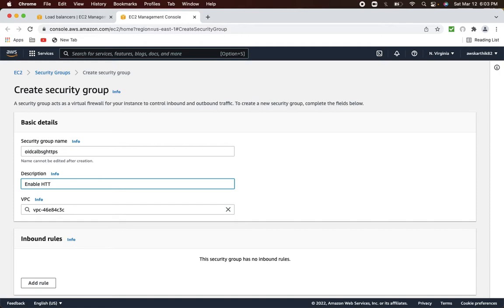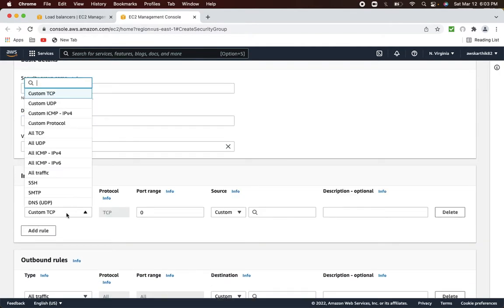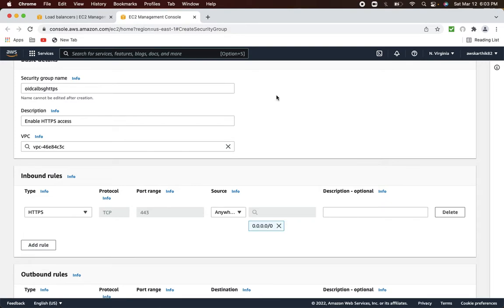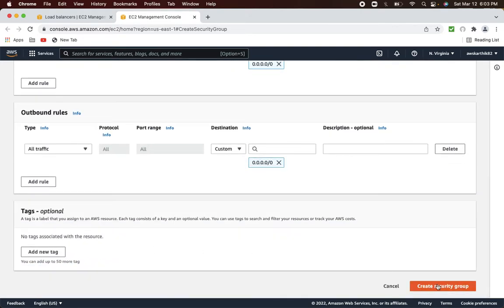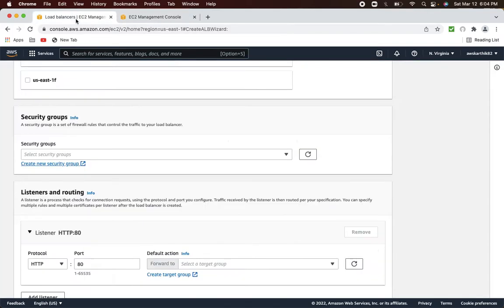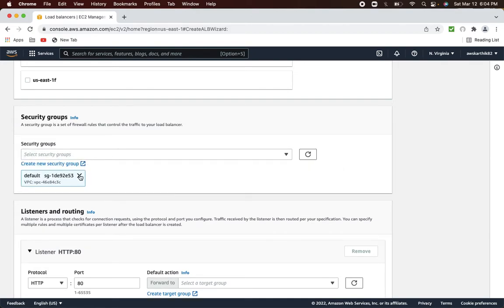Enable HTTPS access and add a rule. In this rule select HTTPS, and you can select 0.0.0.0/0, which means anyone can access this ALB on the HTTPS port. So let's create this security group. Now it's done and it's called OIDC ALB SG HTTPS. Just copy the security group and go back to this configuration screen. You can close this, and you need to refresh it because sometimes it doesn't show up. Once you refresh, it shows up, and now we have configured that security group. Just make sure you remove the default security group which was showing up before. We only need this security group at this point.